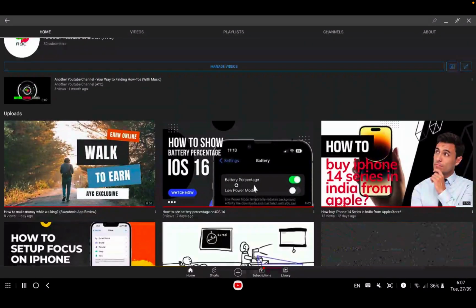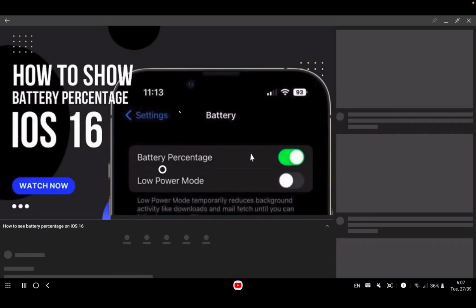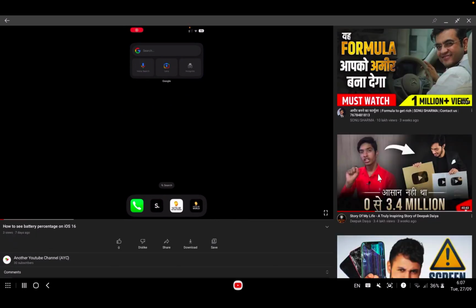I will open the video to show you how it plays. It is quite slow because maybe the internet is slow, or since I have connected Dex via Wi-Fi, that might be the reason. But it still works quite well.